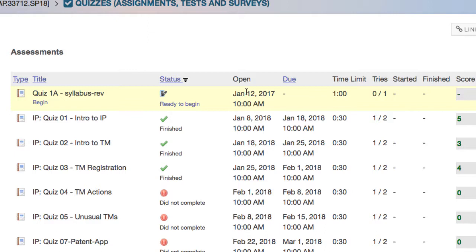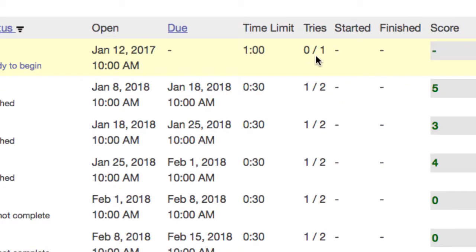Each of the quizzes will indicate the date that it's open and the date that it's due. I've left this one blank just because it's a demo. How long the quiz is, and how many attempts you get. You'll notice for the rest of these quizzes, I was allowed 2 attempts, and I took only one of them. For this one, I didn't do it at all. For this one, I only have 1 attempt, and I haven't even started it.